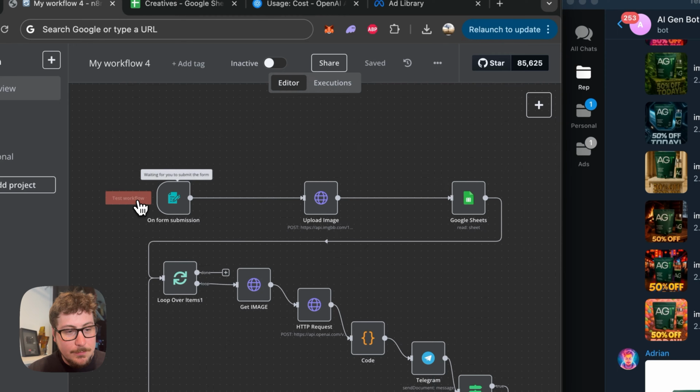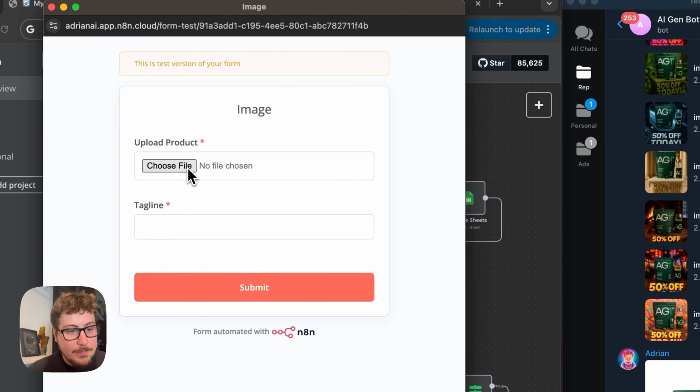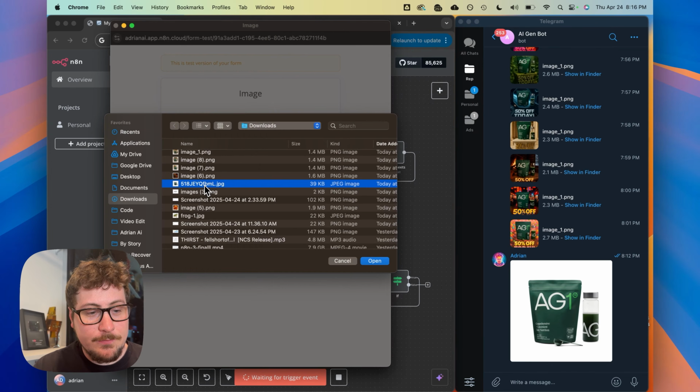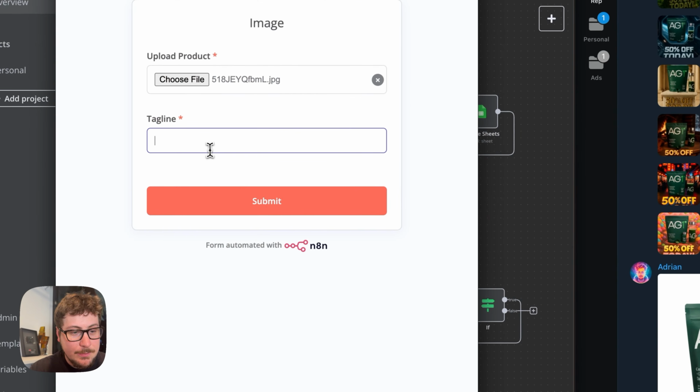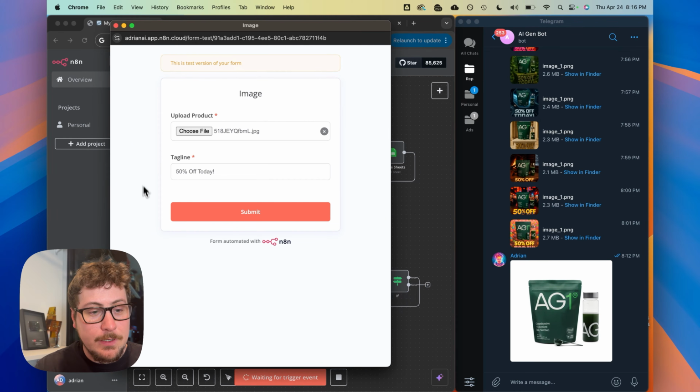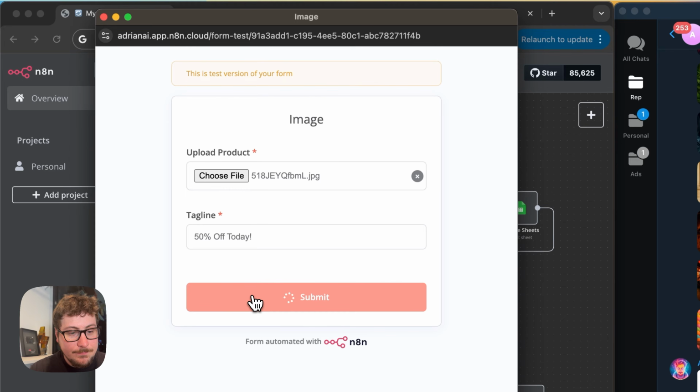We're going to be testing this workflow now. It's going to pop up this form. We're going to simply upload this product shot for any e-commerce image, and then we're going to give it a tagline. We're doing 50% off today, and these are to be used on Facebook ads, Google ads, wherever you want it. We're going to hit submit.